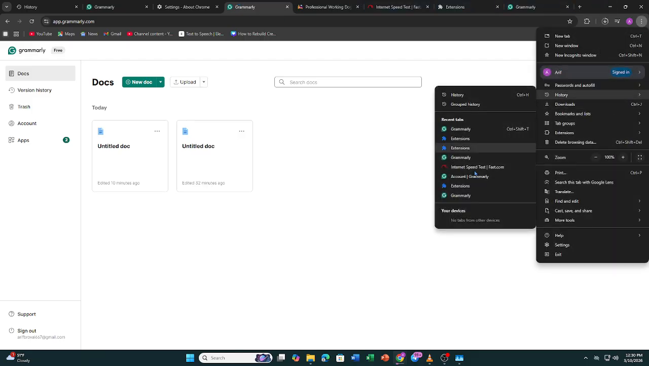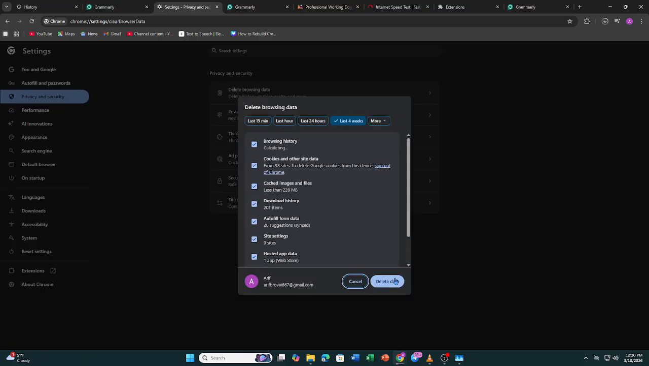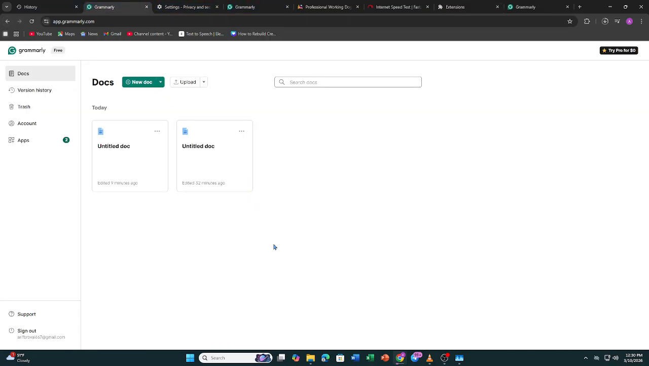Other extensions can sometimes conflict with Grammarly and disable it. Try temporarily turning off other extensions one by one and see if Grammarly starts working again. And that's it. Most Grammarly extension disabled issues can be fixed by enabling it, updating your browser, or reinstalling the extension.